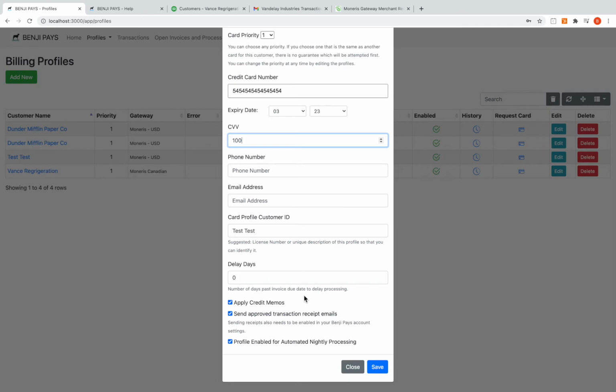When they get their email receipt, it will note that they had a credit memo applied as well as the credit card transaction. Send approved transaction receipts: if you do not want your customers to get transaction receipts by email, you can either not enter an email or you can uncheck this box here. And by default these profiles are enabled for nightly processing, but if you didn't want this card to be used during the nightly processing for this customer's invoices, you could uncheck this here. So we're going to save that.